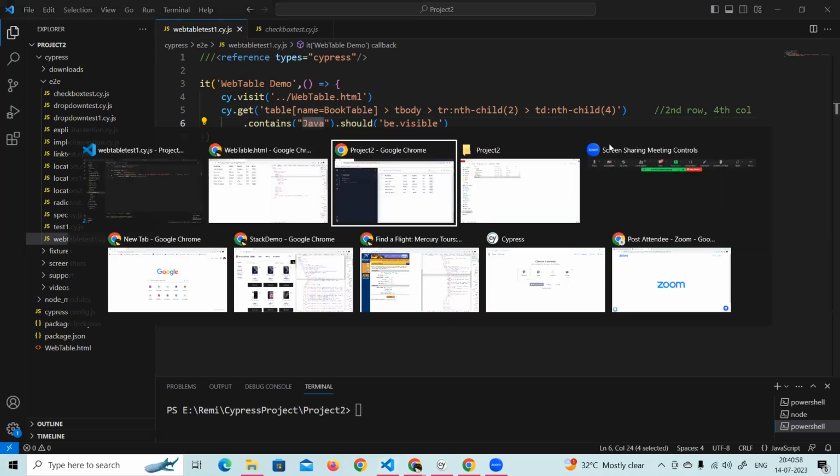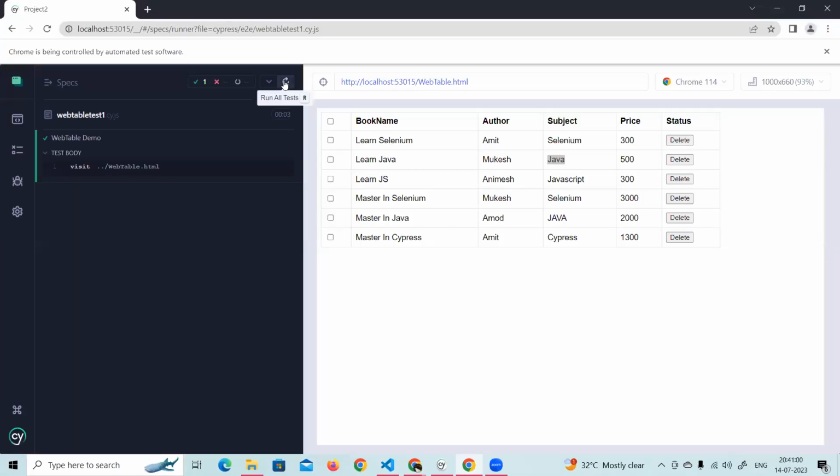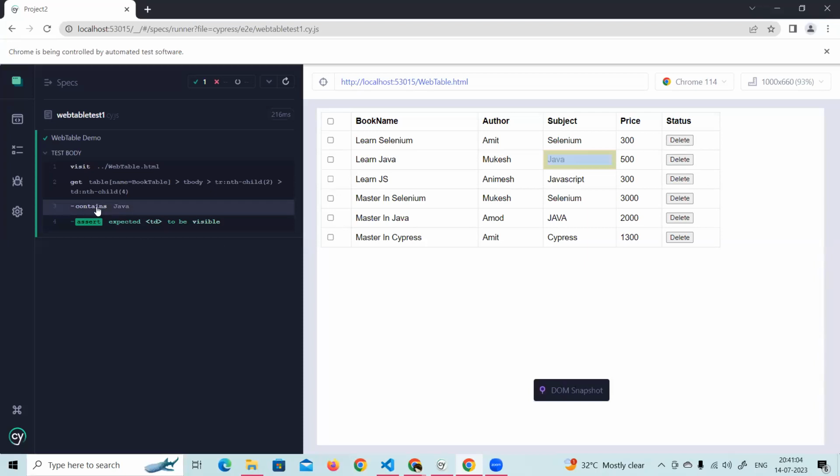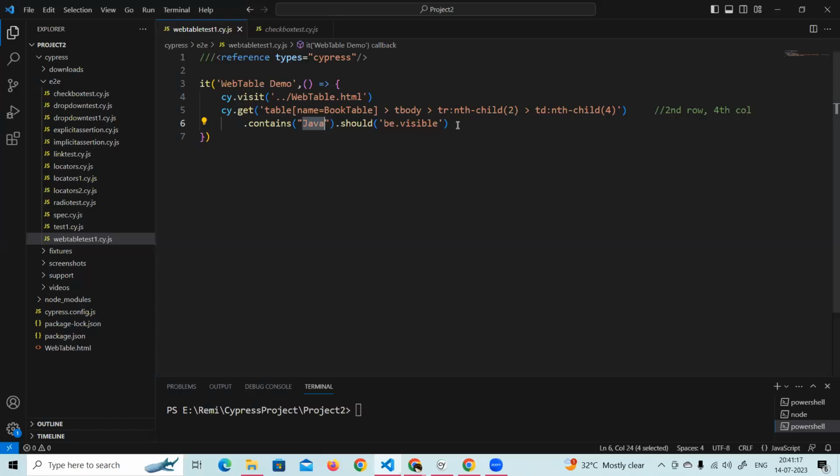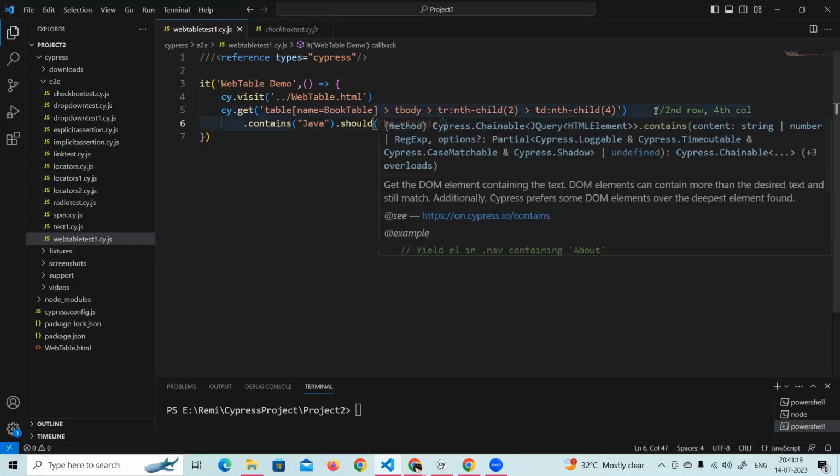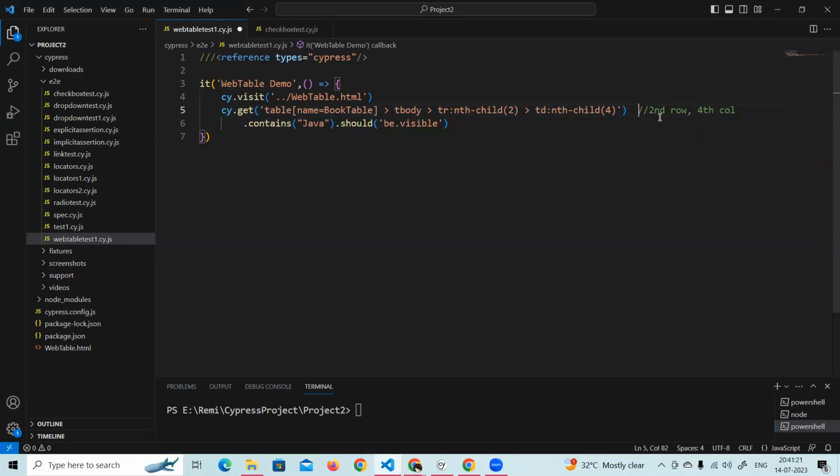Let's run this. Let me go here, run this and see what happens. Can you see now? If I see this contain statement, you see it exactly highlights the Java. And if you look at this statement, you see contains Java, and this is my expectation. So this is also visible over here. Is this clear? How to traverse to a specific row?